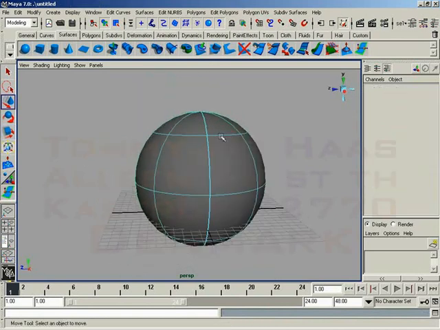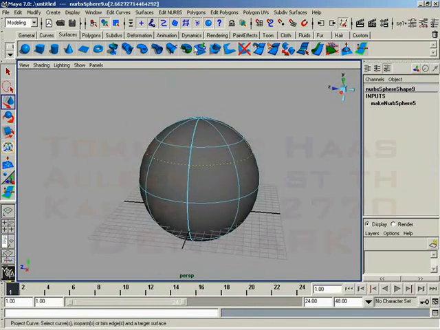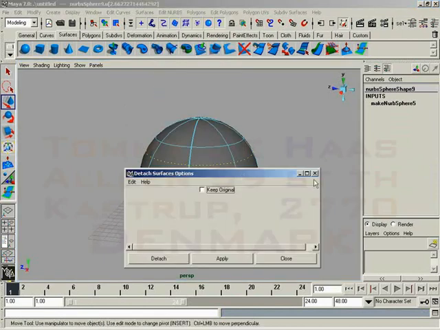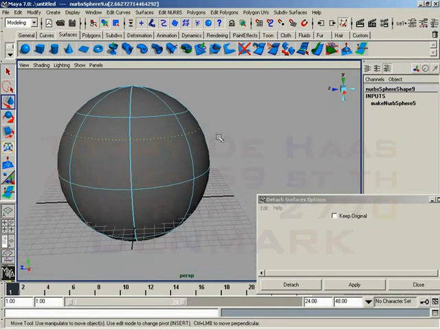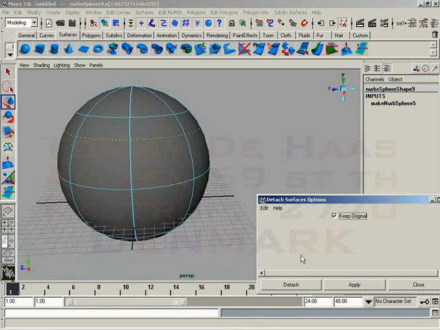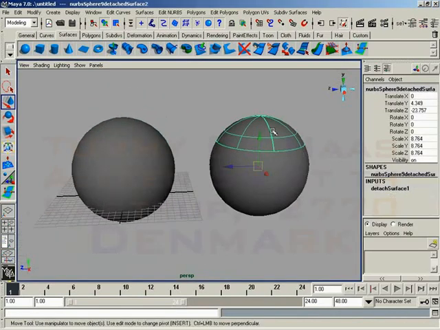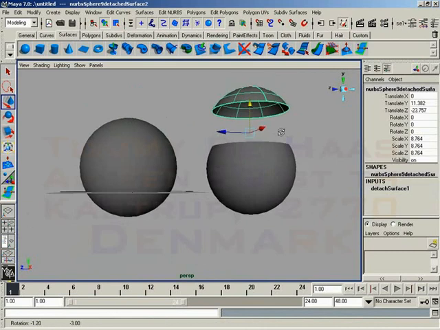I'll select an isoparm along the surface. You can either select one of the isoparms that exist or any of the arbitrary ones that are across the surface. We'll go down to Edit NURBS, Detach Surfaces, and the only option you have inside this tool is whether or not you'd like to keep the original surface. So very simple. And we'll click Detach. And here's our 2 new surfaces, like so.